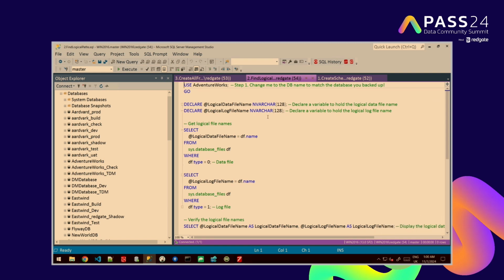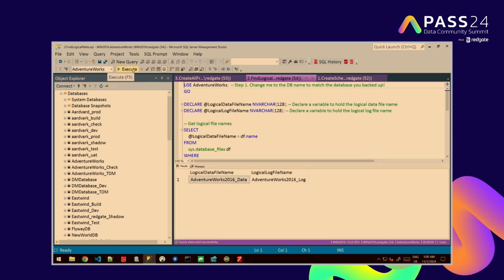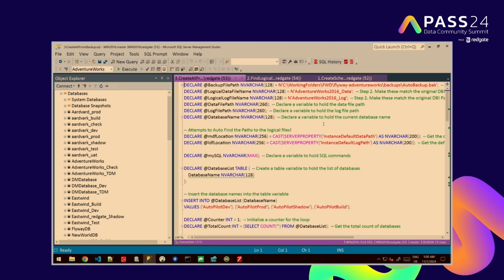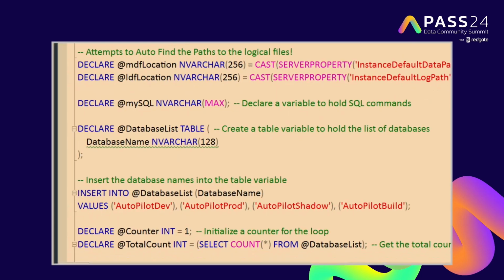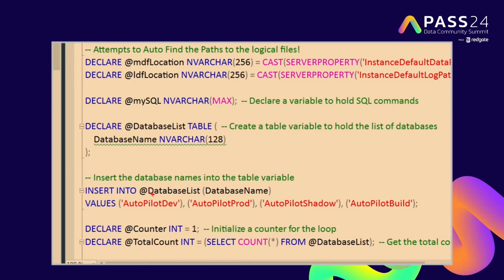Now, the second one we're going to run is about logical data file names, logical log file names. Nothing sexy about this one at all. It just needs to be done so that for the next step, we know the right files to point to. Okay. And we're going to drag these 2 values through into the third script, here and here. And finally, just make sure that you've got your working directory set correctly up here. Now, this third script is going to create for us the databases you can see down here. Autopilot dev, autopilot prod, autopilot shadow, and autopilot build.